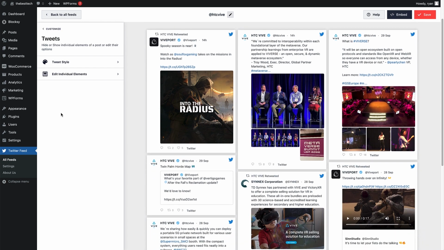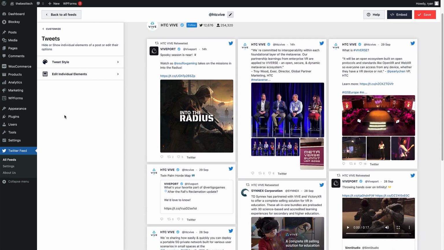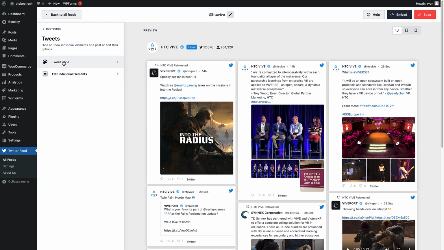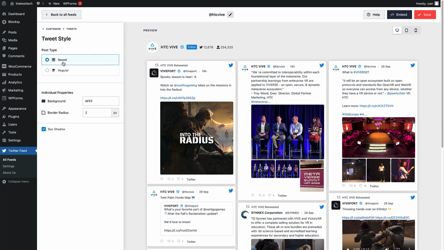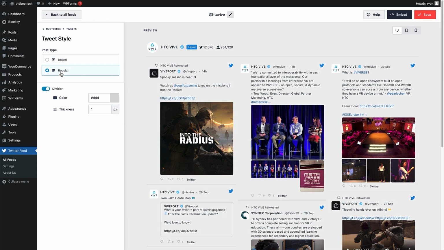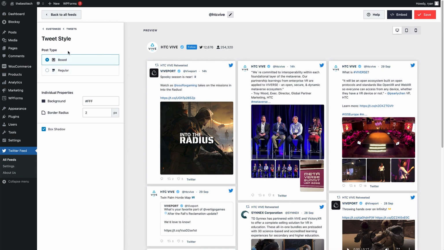So we're going to have a look at how we're going to customize these tweets. So the first thing here, we can customize the tweet style. So let's have a look at that. So at the moment we've got it set to boxed, but we can also set it to regular, so we don't actually see the boxes behind the tweets themselves. We can also change whether there's dividers or not for the individual tweets. I'm going to keep it as boxed, and I'm just going to change the border radius to round out those corners a little bit more on the individual boxes. I kind of like the box shadow, so I'm going to keep that as it is.